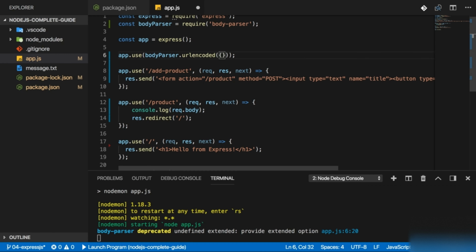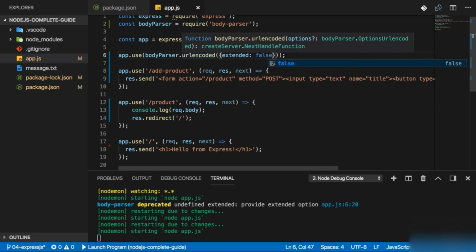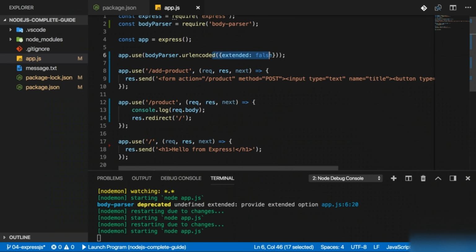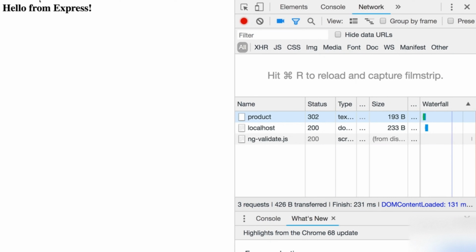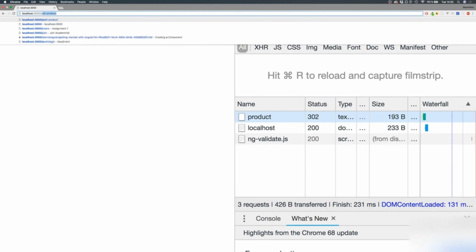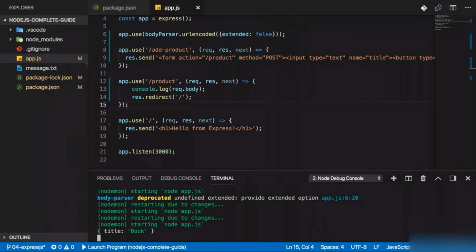You should pass the config options here and set extended to false. This is if it should be able to parse non-default features, you could say. So let's add this to comply with what we should use here. And with that, we get the body parser enabled. Now let's try this again, and let's go back to add product, and let's add our book again. Add product, we're redirected, and now we see this is what we get.